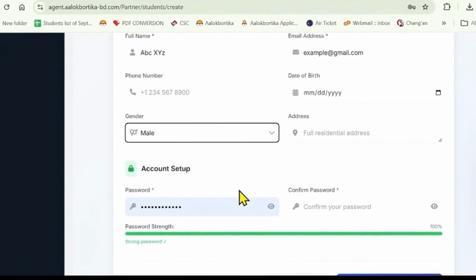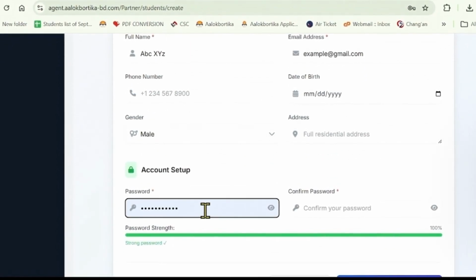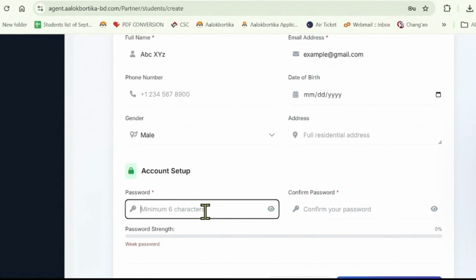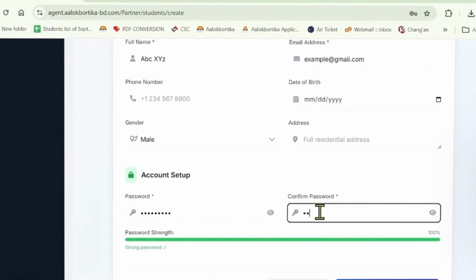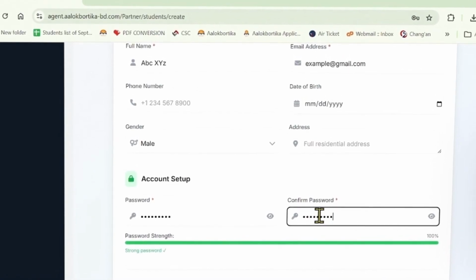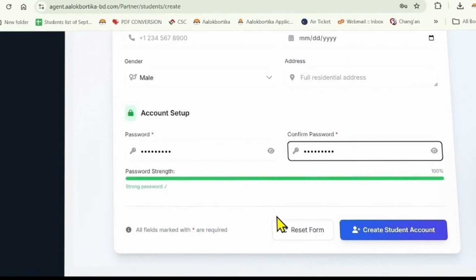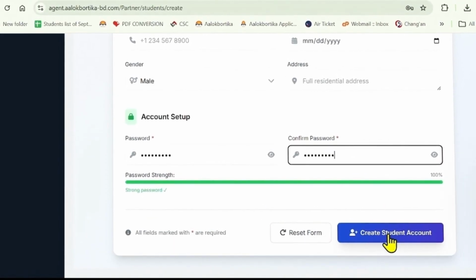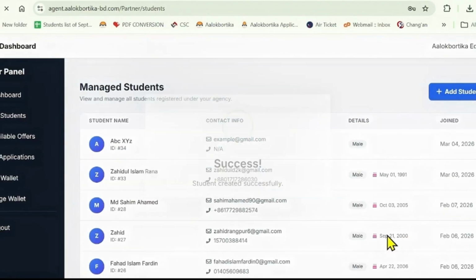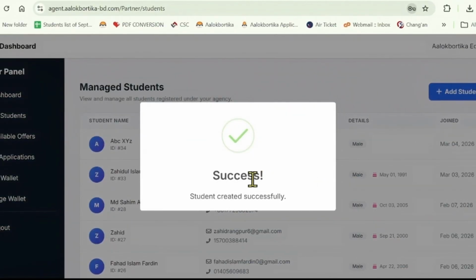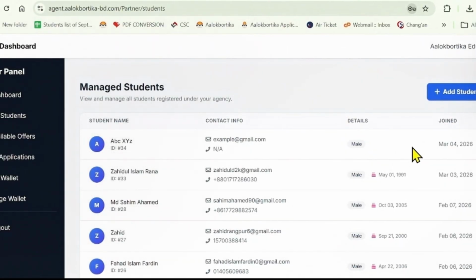You can select the gender. Here I have selected male, and then you have to set a password for the student account. Here I am setting a password. You have to re-enter the password, and after that you have to create the student account. So it's creating, and now it's successfully created. After creating the student, now you can apply for this student.